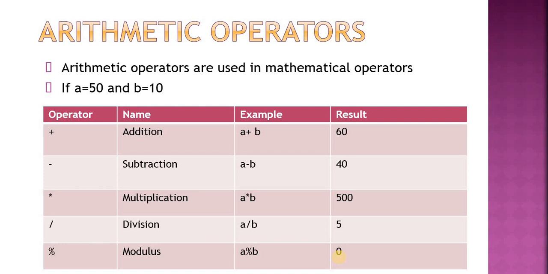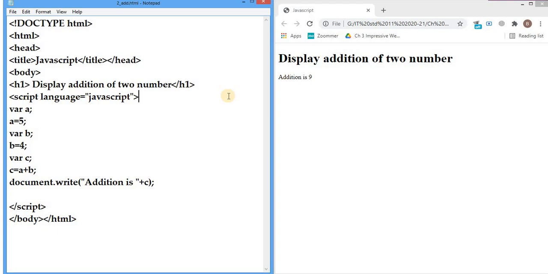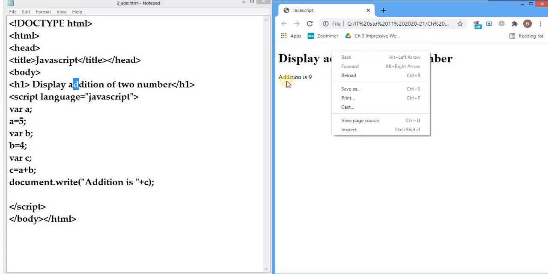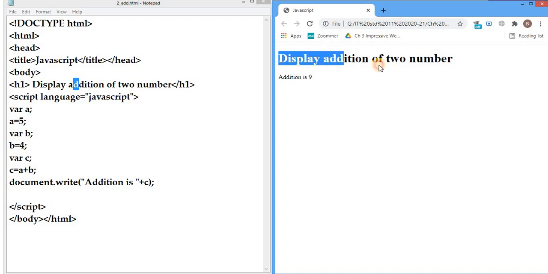Students, let us understand these operators with the help of an example. Students, this is the example for addition. First, we are going to see the addition operator and then we will see the remaining operators. So let us start with the body section. Body H1, display addition of two numbers. This is a heading which will be displayed on the web page. So you can observe here on the web page a heading display addition of two numbers is printed.